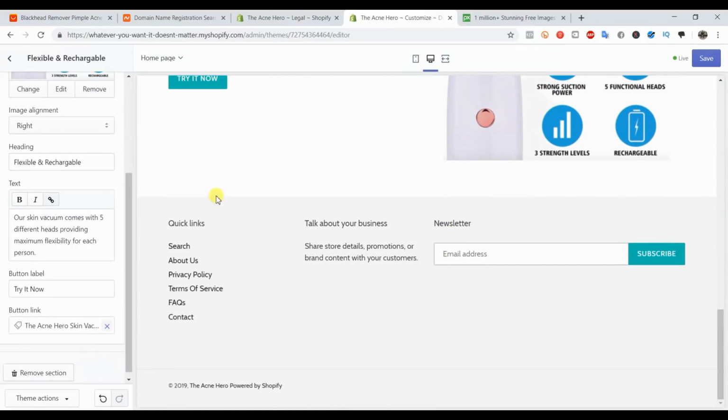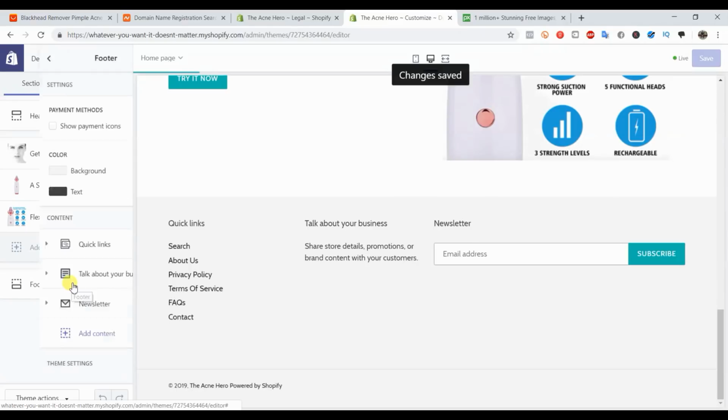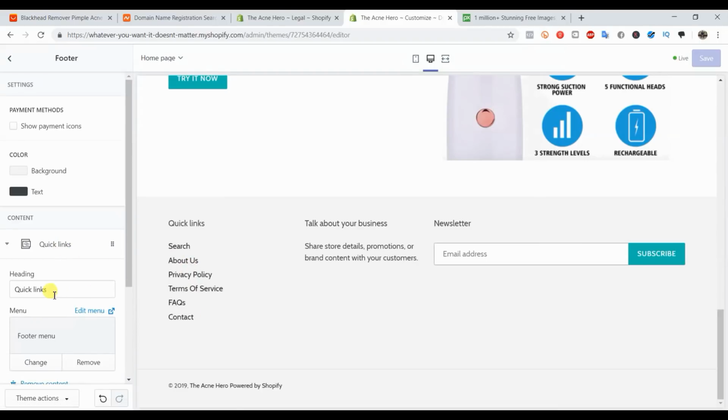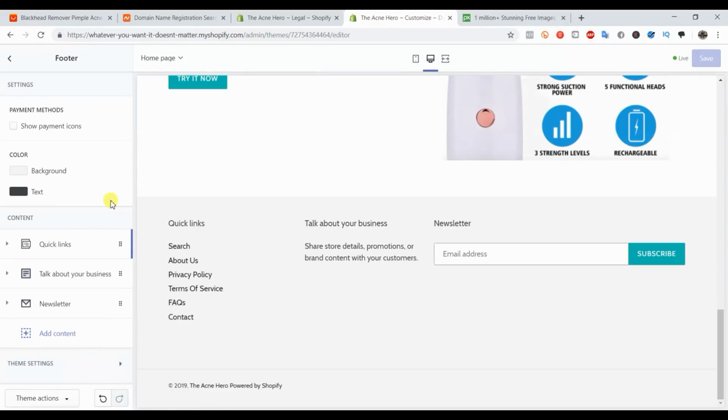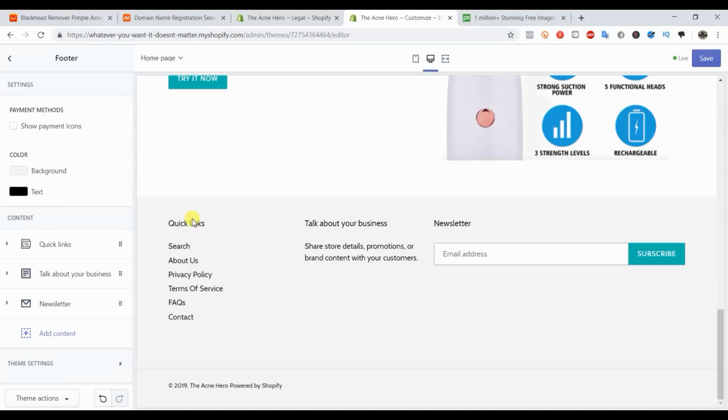And now we're just going to edit the footer. So I'm going to go back, make sure we save our changes. Now I'm going to open up the footer. Now quick links, and this is just our footer menu. So we can name this whatever we want. You can keep it at quick links. We'll just keep that there. What I'm going to do is change this text to black, because like I said, I like solid black. I don't like the grayish black. It doesn't really make sense.